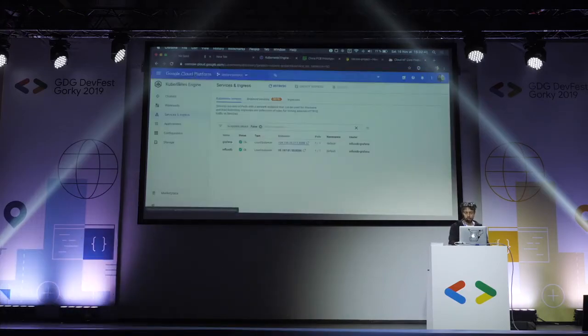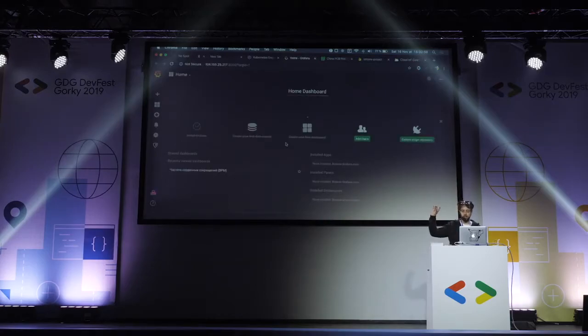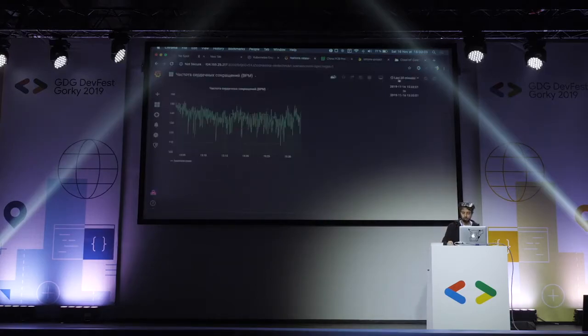So what I did is I deployed two Kubernetes services: InfluxDB, which is a time series database that allows me to persist data in a time series way, and Grafana to see graphics. And imagine I have that inside my body. I could see in real time my current heartbeat and see if I'm stressed or not.